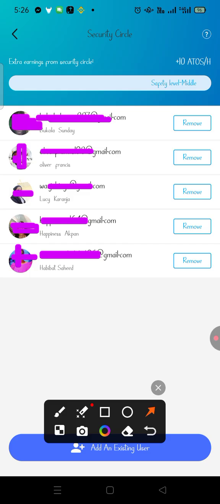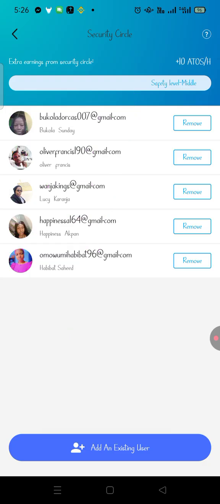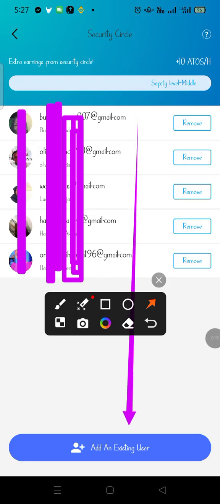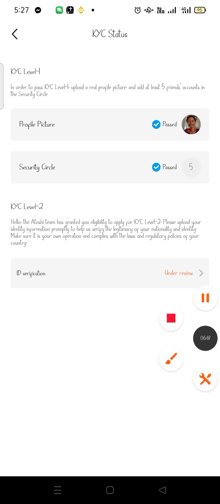Okay, so what you'll need, you'll come with the person's account name, then type it here. You'll get something like search, then click on the search button. So the next thing, guys, is you're gonna come here, add an existing user. You're gonna tap on that. So guys, after you tap on that, mine is full, so I cannot add more than 5. That is why I'm not on that page again.